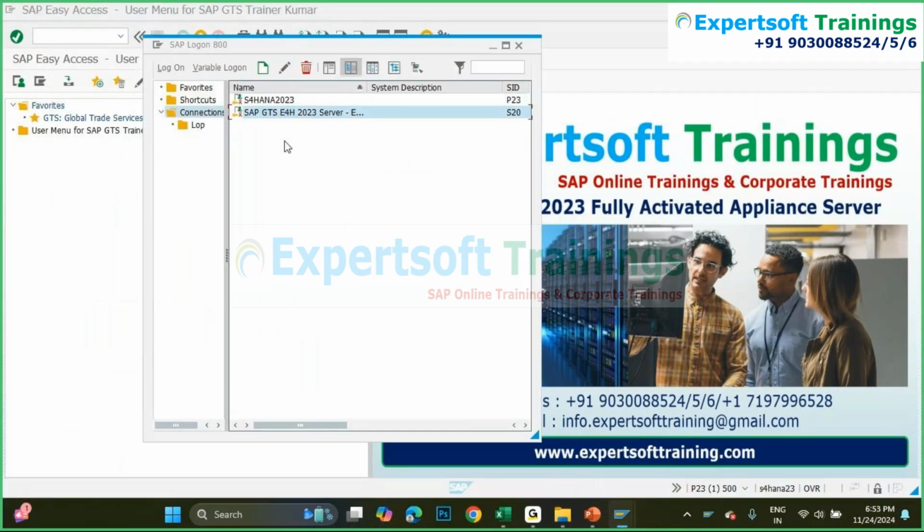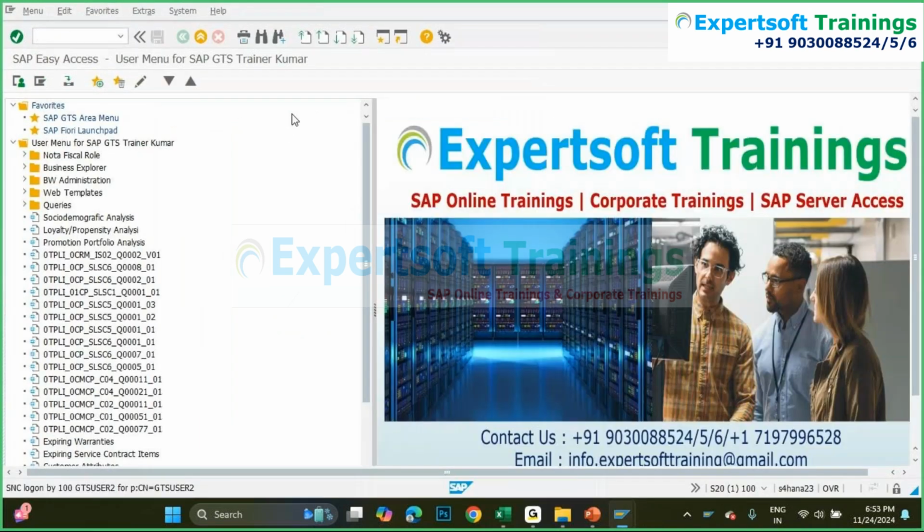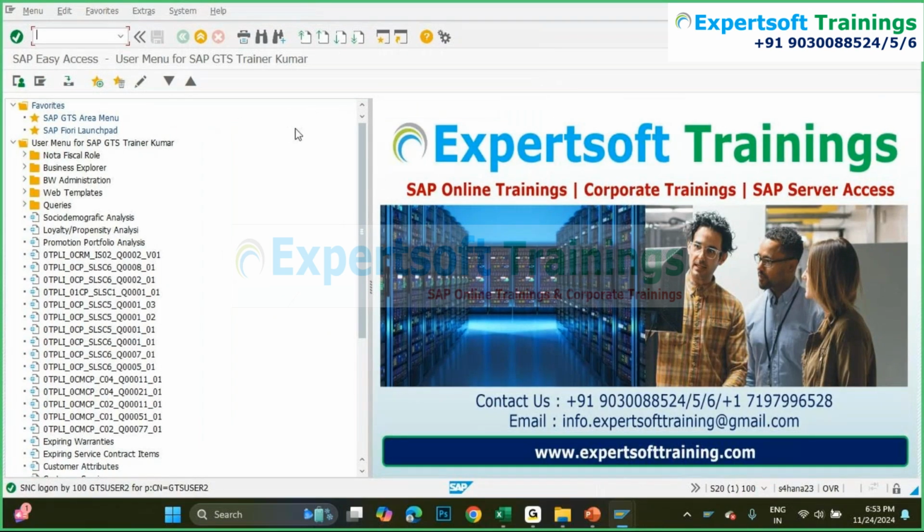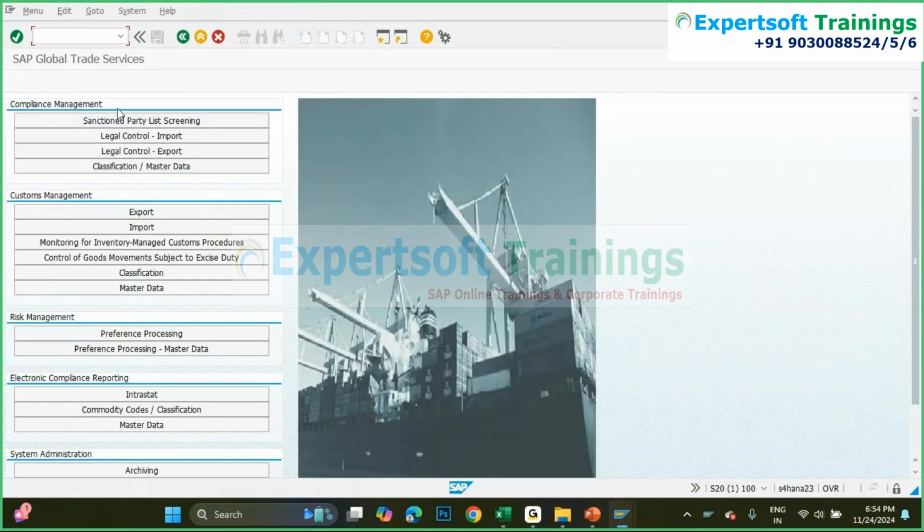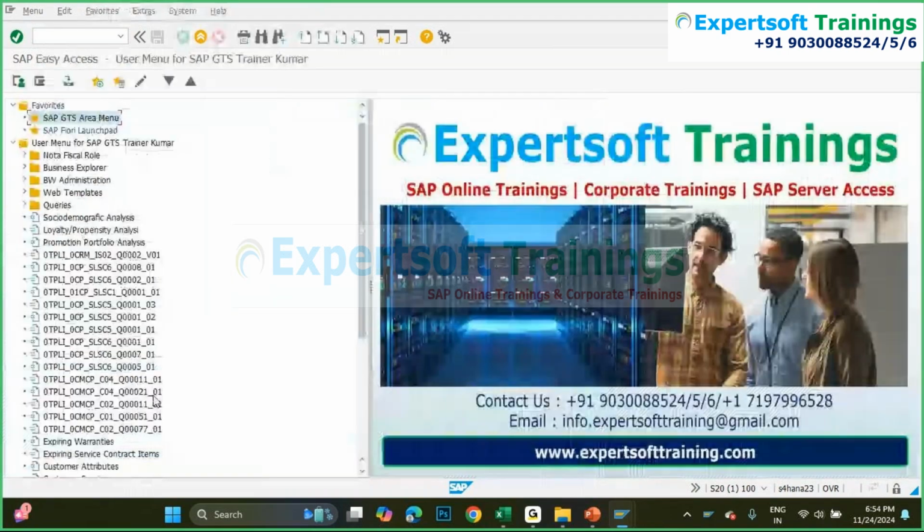I didn't talk about much of the advantages and the differences between the GTS versions because of the time limit, but the latest version is also offering a Fiori-based approach. In a nutshell, SAP GTS has now blacklisted all the transactions. Earlier we used to have one single transaction called area menu. With that we were able to perform all the activities: compliance, customs management, risk management, ECR, and all the activities. Now they have blacklisted all the transactions. They are now asking to use only Fiori.